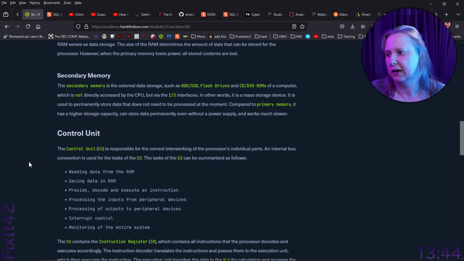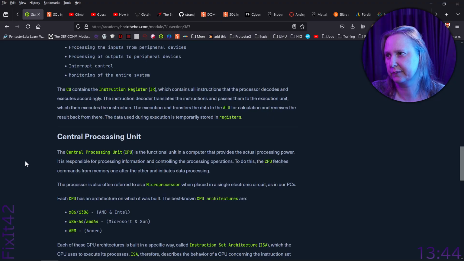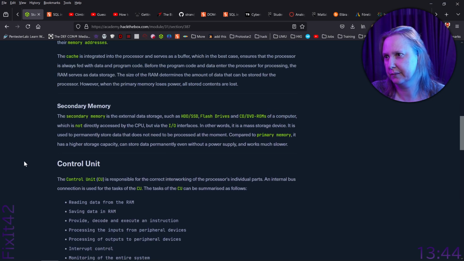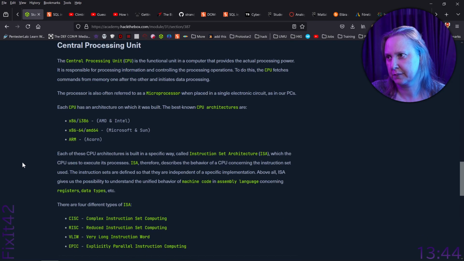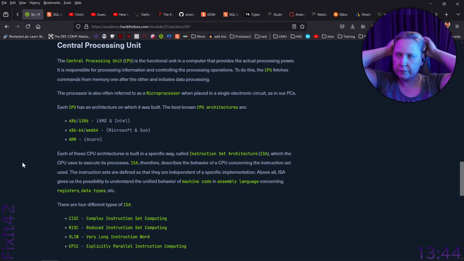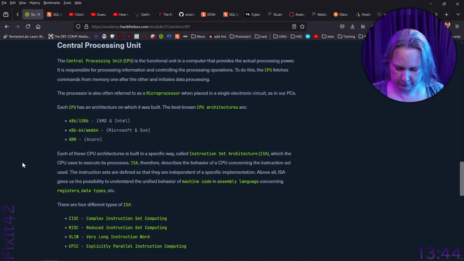Central Processing Unit. The Central Processing Unit, CPU, is the functional unit in a computer that provides the actual processing power. It is responsible for processing information and controlling the processing operations. To do this, the CPU fetches commands from memory one after the other and initiates data processing. The processor is also often referred to as a microprocessor when placed in a single electronic circuit, as in our PCs.